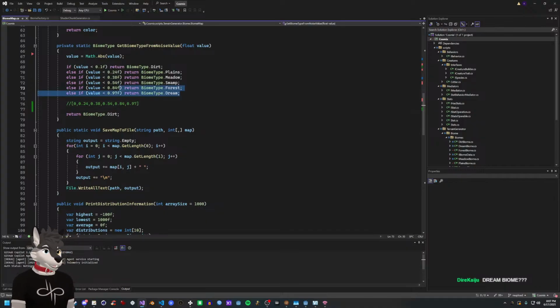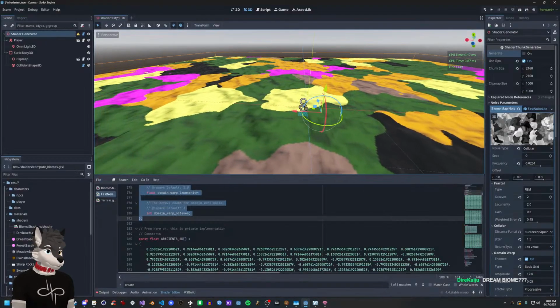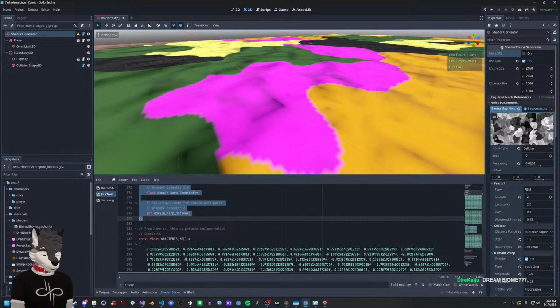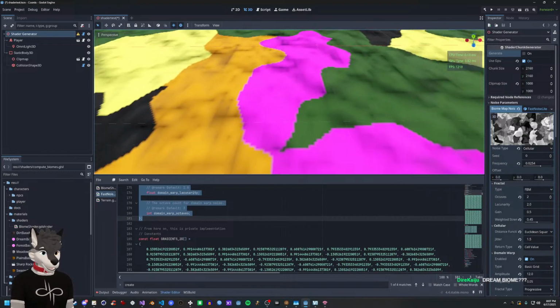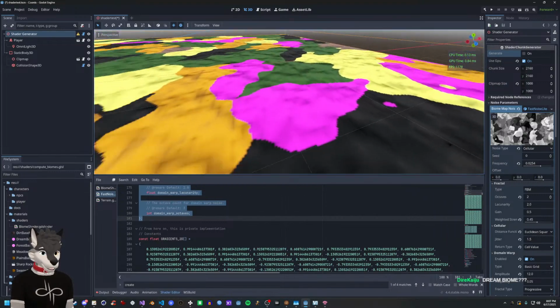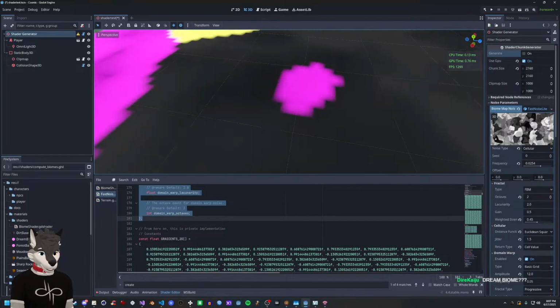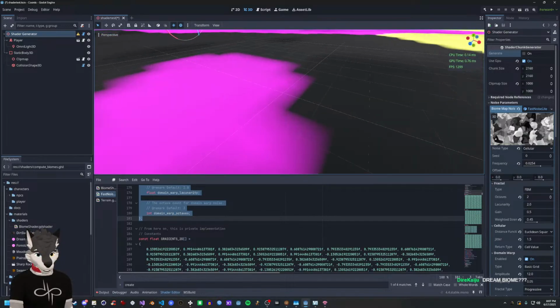Dream biome? Yeah, that's all these pink ones. See? Doesn't it look dreamy? Ooh, dream. That also dream for some reason.